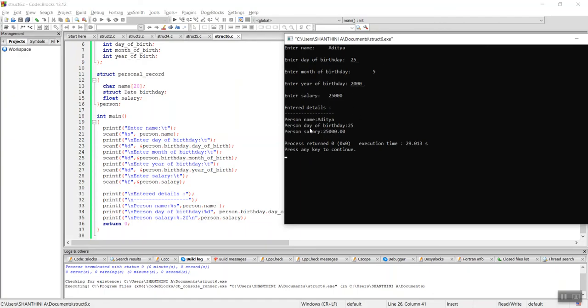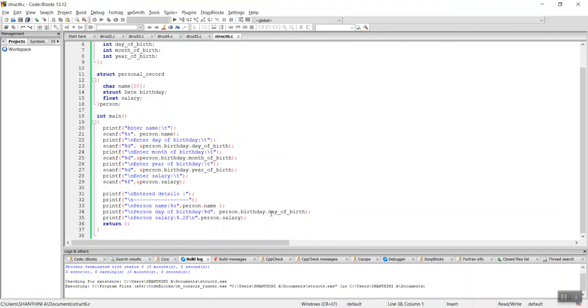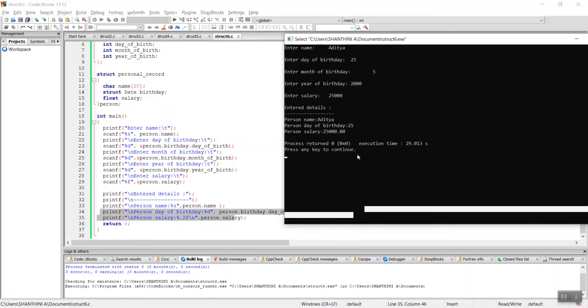The person's name is Aditya, and the day of birth alone. Here I have given only the day of birth, so only the day of birth I am printing here. Similarly, if you want to print the month and year, you can just include two more printf statements. And this is how the nested structure concept is being used.